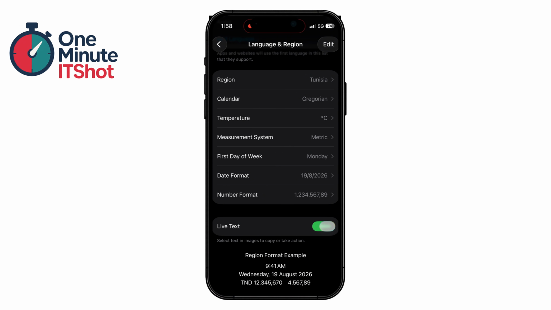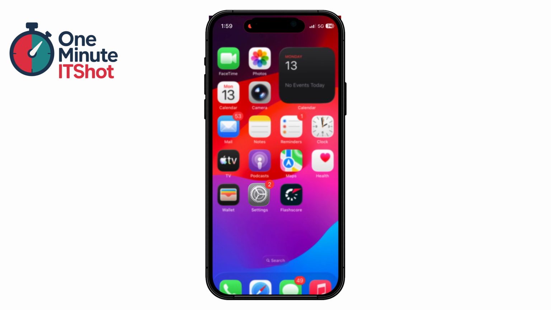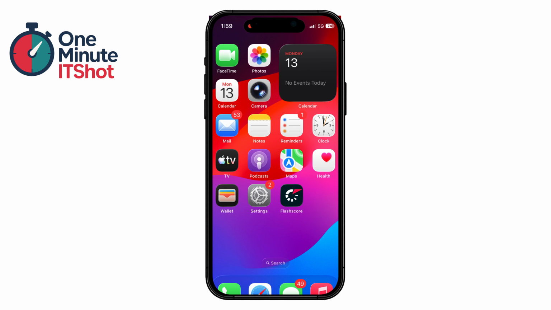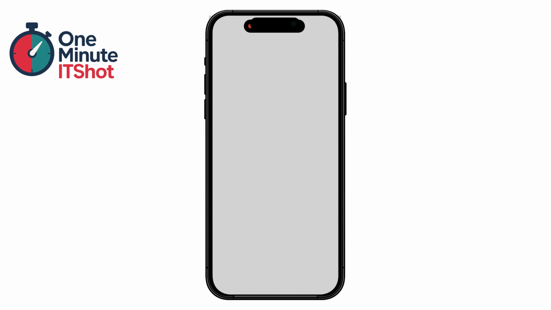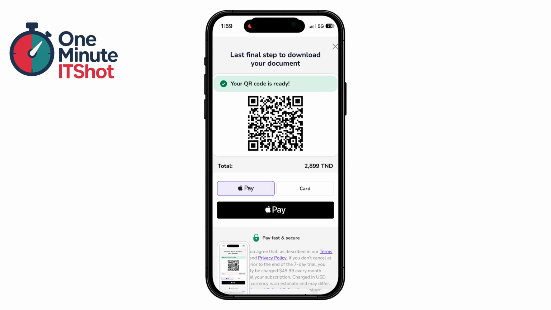Now go back and find the QR code you want to scan. If the QR code is inside a website, email, or message, take a screenshot. To take a screenshot on your iPhone, quickly press the side button and the volume up button at the same time. Once the screenshot appears, tap the preview in the bottom left corner. Then tap the Done button at the top and select Save to Photos.